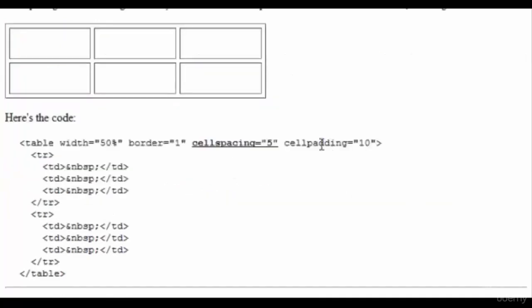Now here's the code. We kept the cell padding as 10 so that each cell looks a little bit bigger. And our cell spacing, we change that from 0 to 5. And that will give us our 5 pixel spacing in between every cell. Now let's say we took the cell padding away, we changed it back down to 0. Then our table would look very small again, but it would have the exact same spacing.